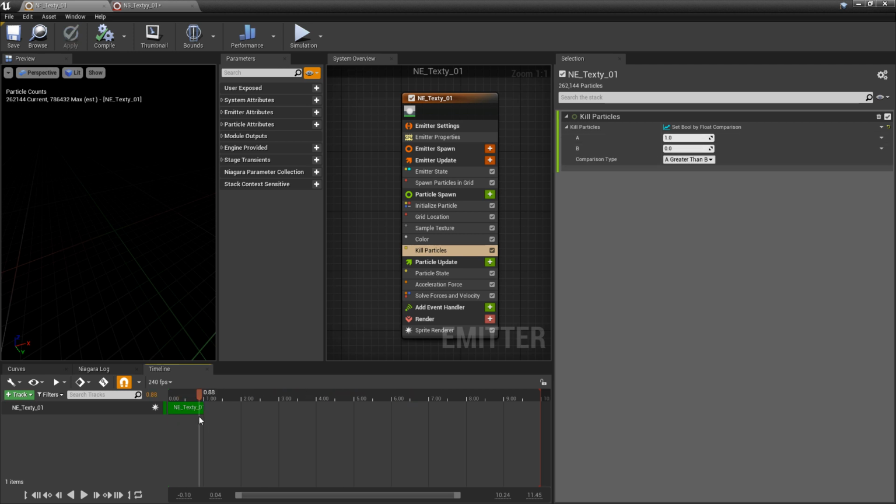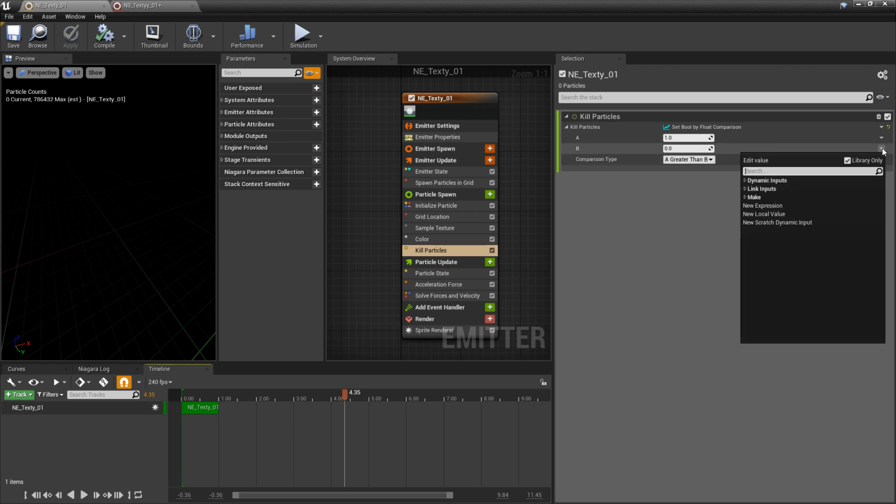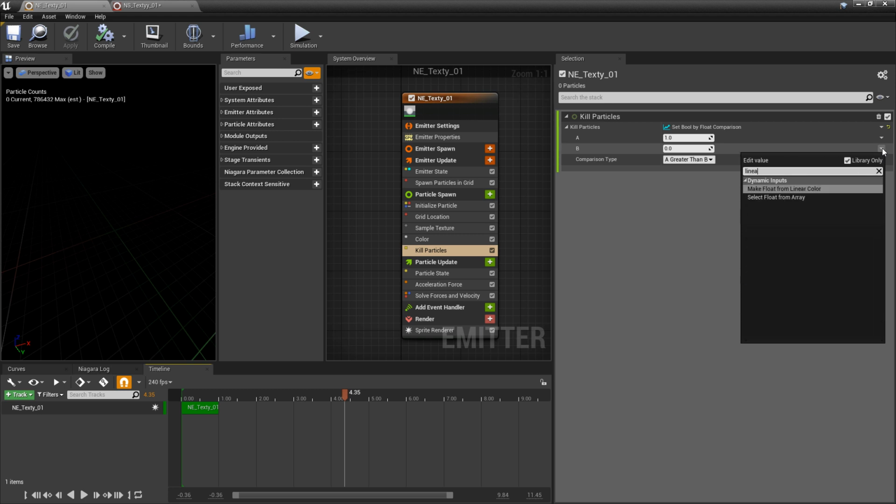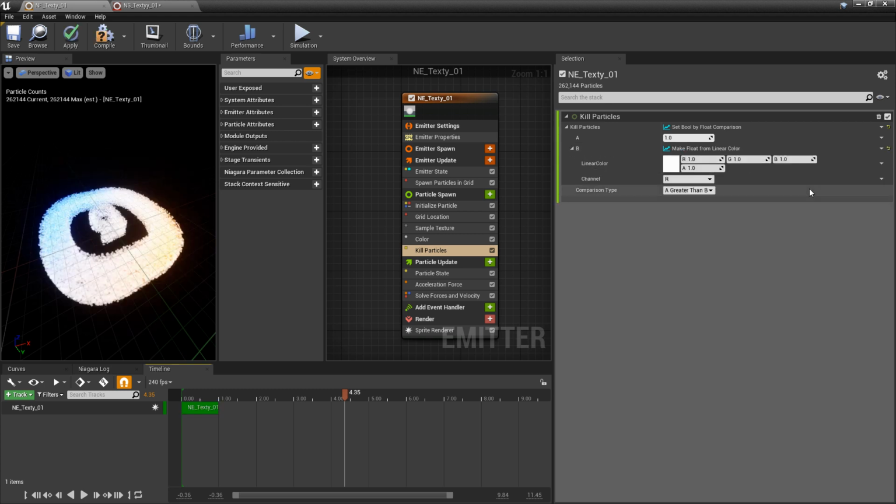And you can see right now, even though you see numbers popping up there, there's nothing spawning at all. They're just spawning and dying. So what I'm going to do is go into B, and I'm actually going to change this to a linear color. This is basically a vector 4.